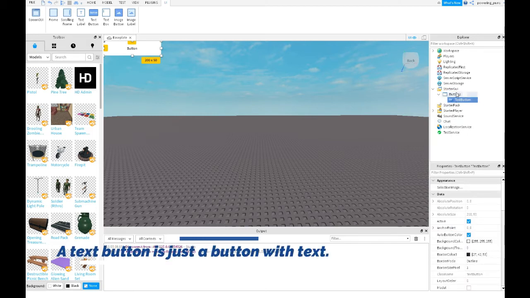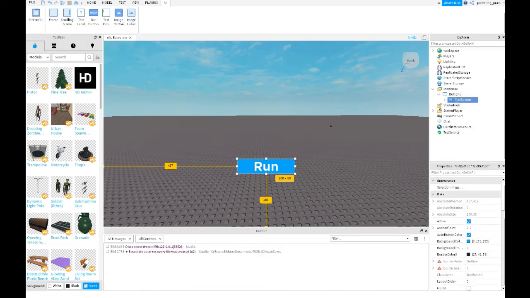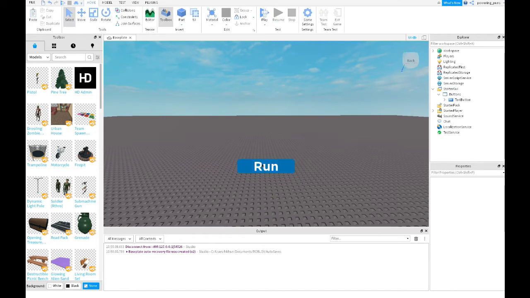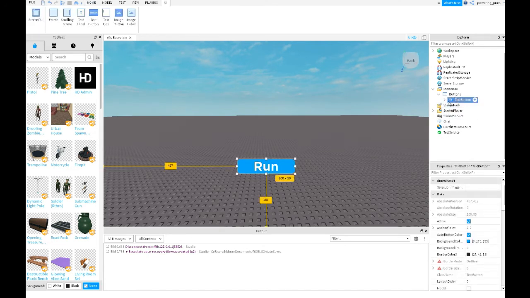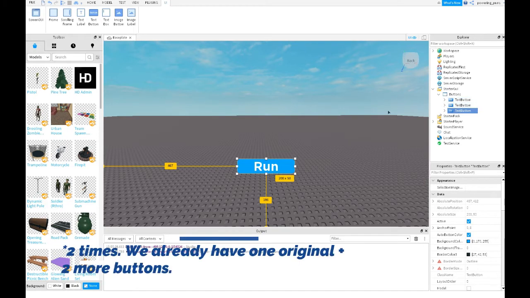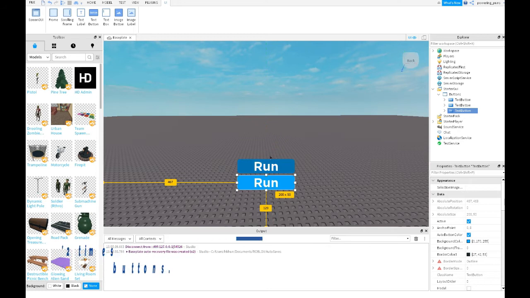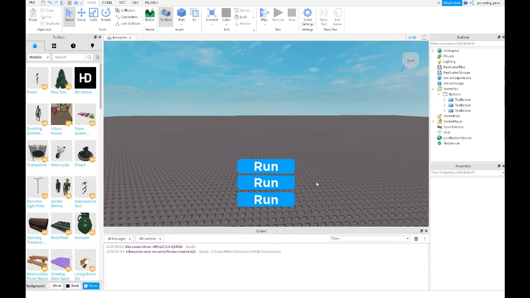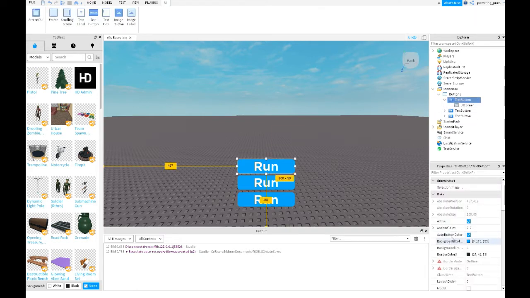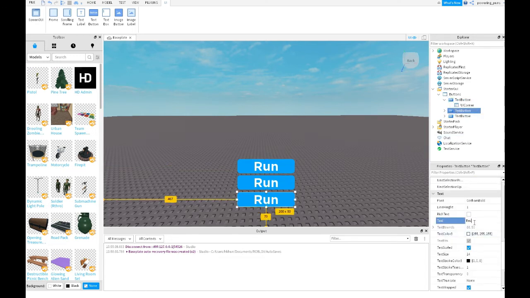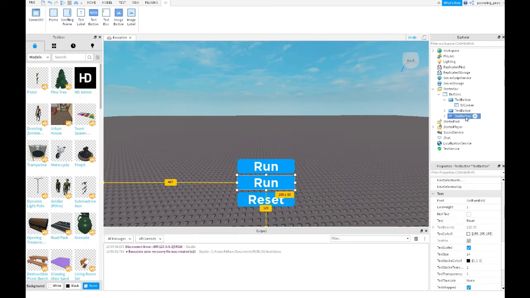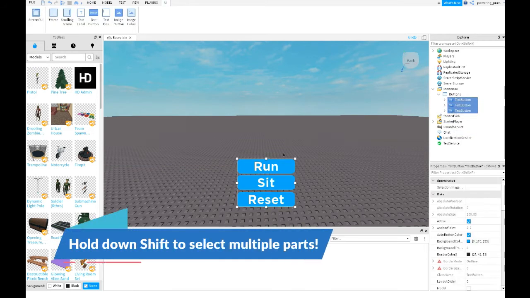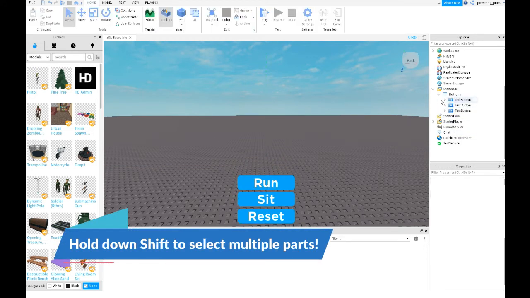You can customize it any way you want. I already customized mine off camera. So, once you got your one button that you customized, just Control D. Do that 3 times, and then move them off the first one. These are going to be the different buttons. So, change the text of each one. So, this one will be our run, this one will be our reset, and then this one will be our sit. Now that we got our 3 buttons here, now we just had to do the code.